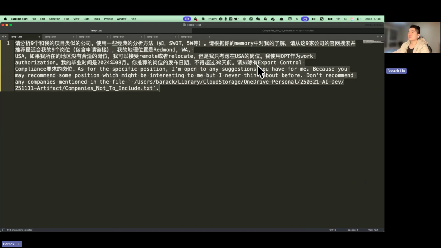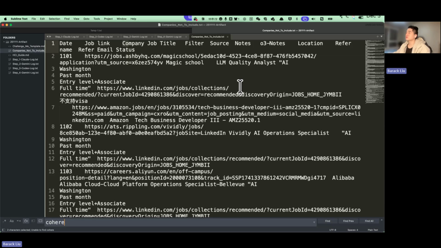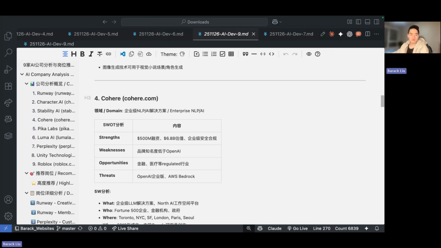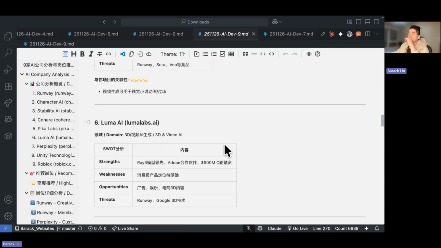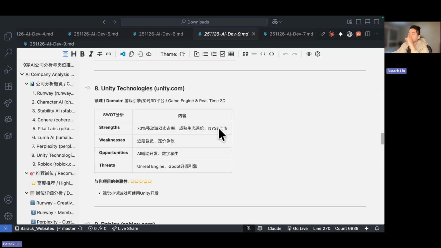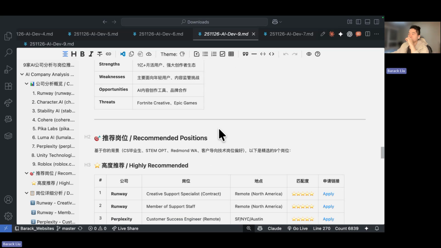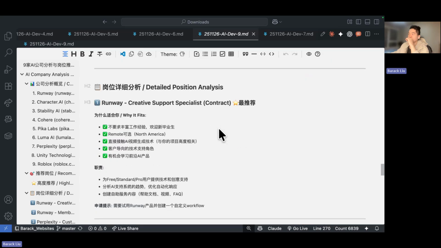But I think that in the list there are Cohere. Oh no, interesting. No Cohere. No Cohere. Ika. Numa. Perplexity. Unity. Okay. Roblox. Okay, and this is some positions.